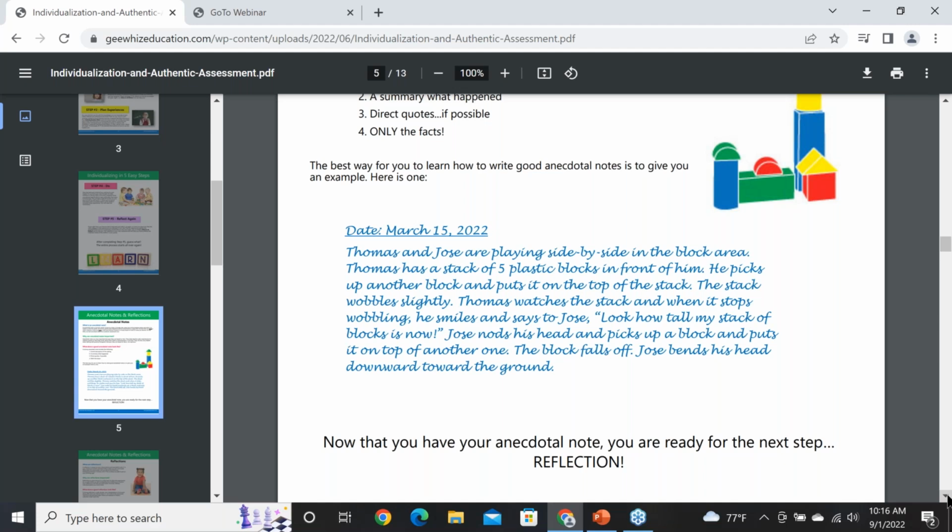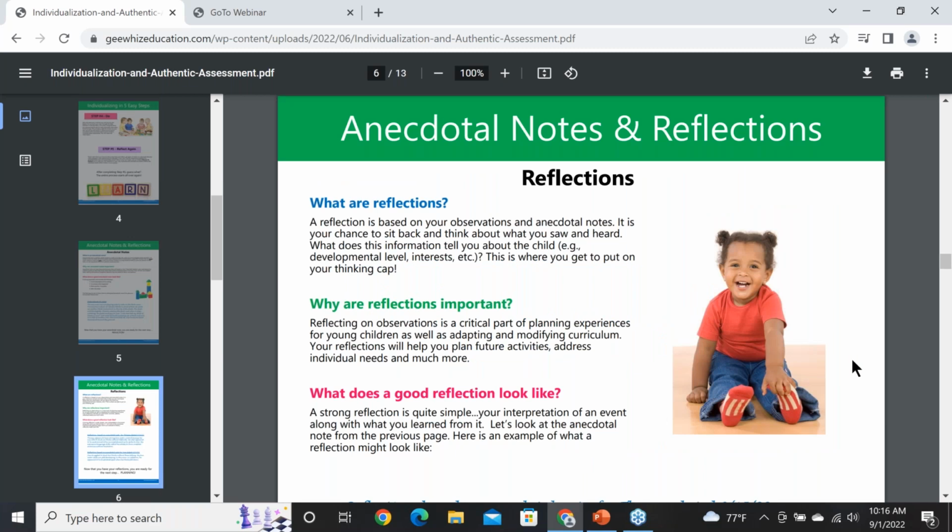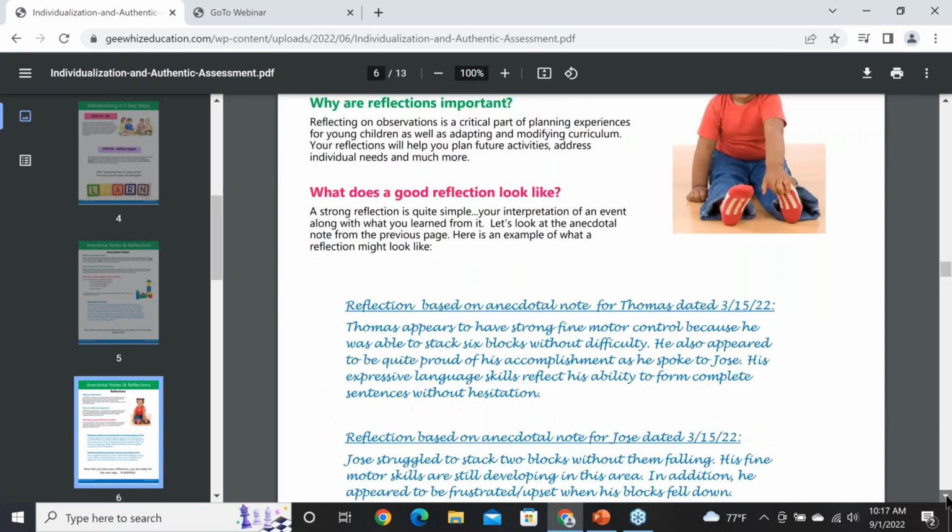Okay, exactly what happened, exactly what was seen, exactly what was heard, not what we think we saw and we heard. That comes next, but what we actually saw and what actually happened. Now you go on to the reflection. The reflection is what you gleaned or what you learned from that observation. What does it tell you about, in this case, Thomas and Jose? Here's what a strong reflection of that same situation might look like.